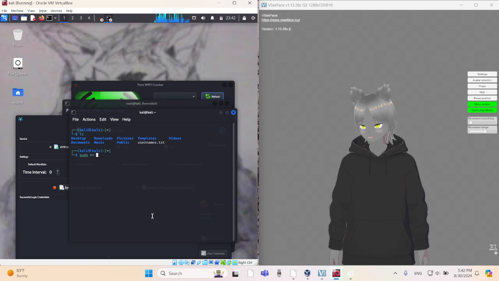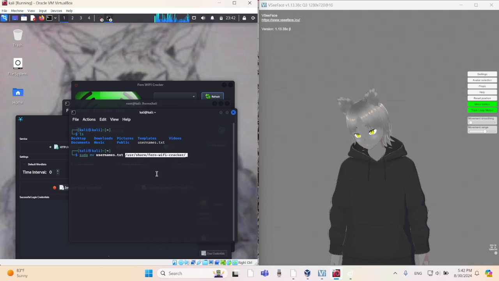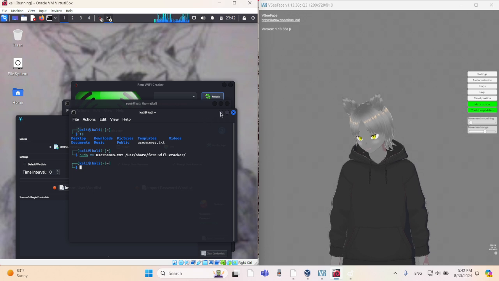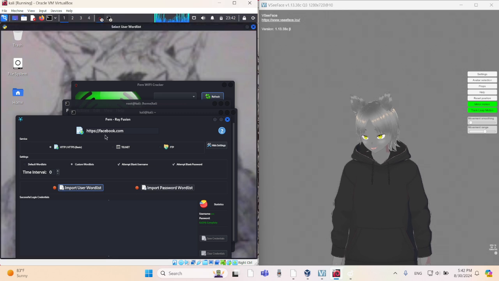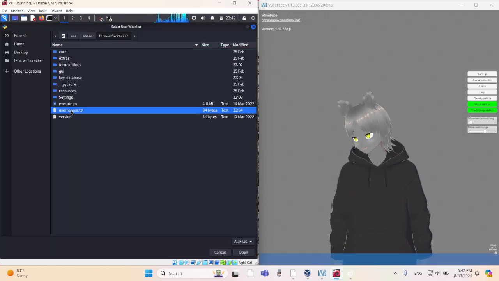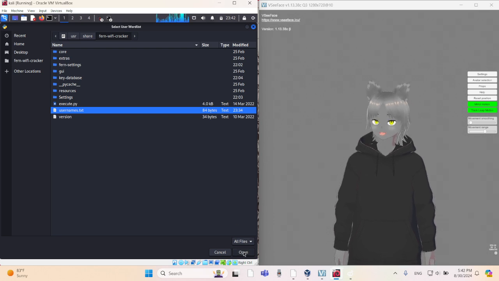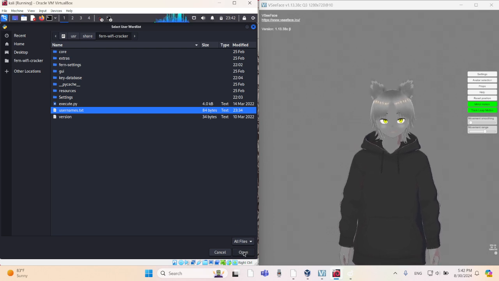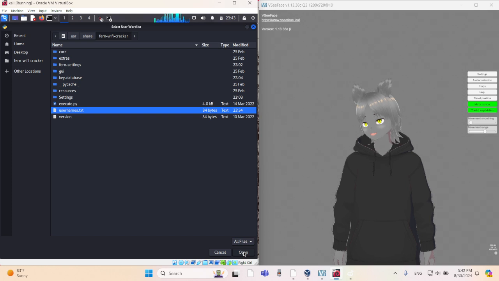Sudo move usernames.txt to paste. Okay, let's see if we can access it now. So do this. Should be able to. Should be in there. Yes, there it is. Okay, that took a while. And it was annoying, so sorry about that. But now we can proceed.